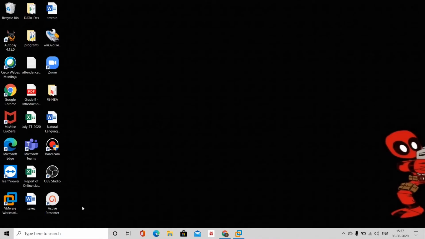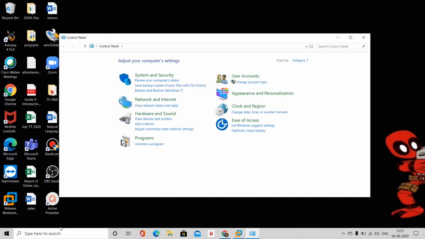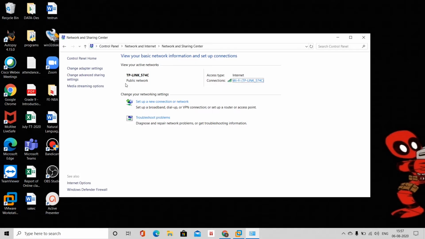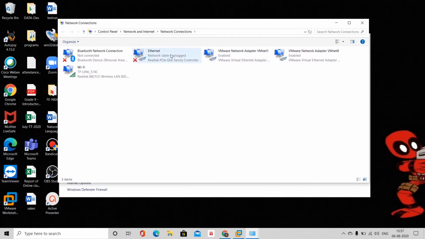You can minimize it. You can just go to the control panel, then network status, network and internet, and then go to change adapter settings. In adapter settings, you can see that there are multiple adapters. This is the Bluetooth adapter of your laptop, Ethernet, that is the wired connection, and Wi-Fi, the Wi-Fi adapter to which your host computer is connected, and on which you have installed VMware.